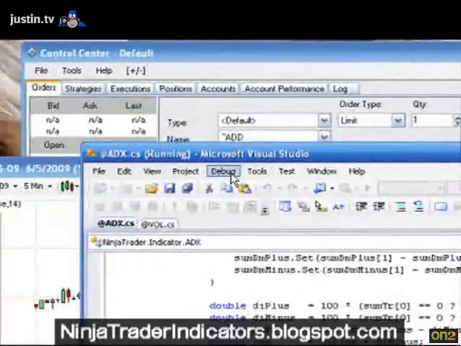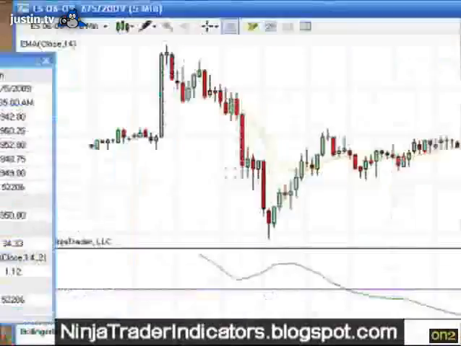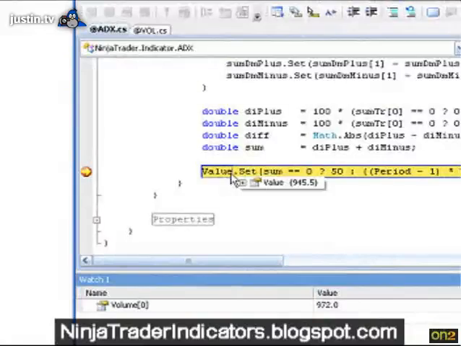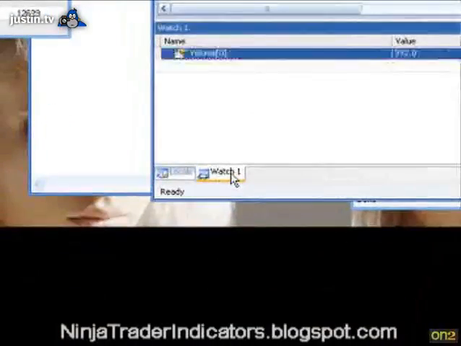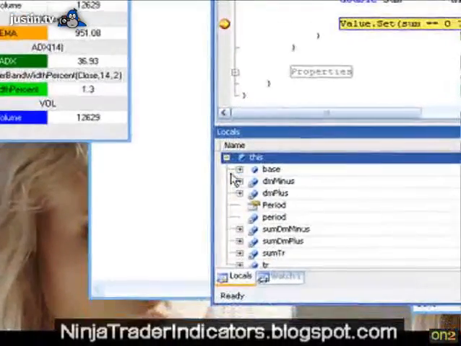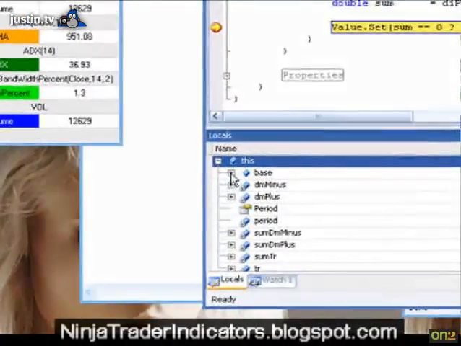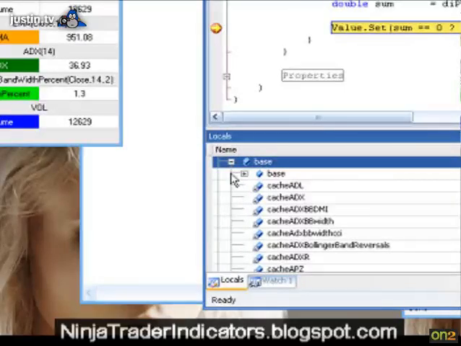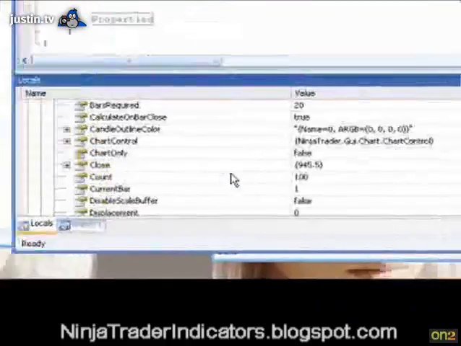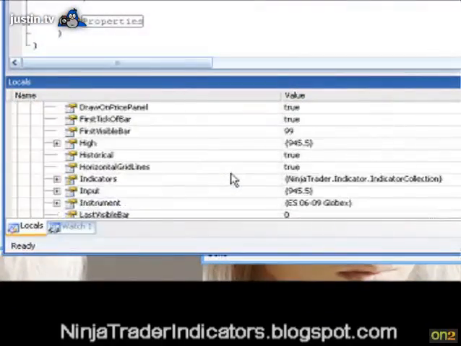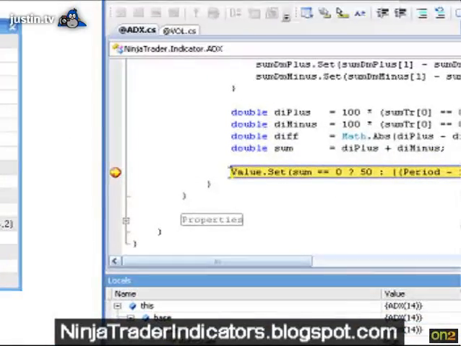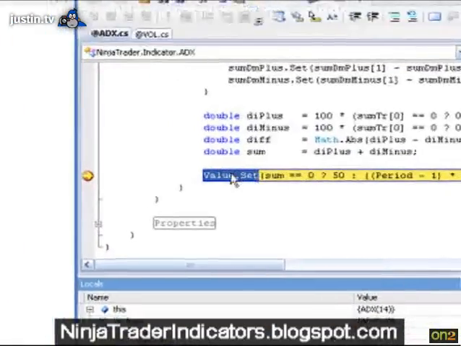Alright, so let's debug this. It's running. Now you have to right click the chart, reload NinjaScript, and now we're good. Okay. So now you have ADX up. It should be the very first one here, the base. ADX, go down. This is a lot of hogwash here. You don't need to look at all this. What you can do, you just set that breakpoint, and then you want to add the watch.